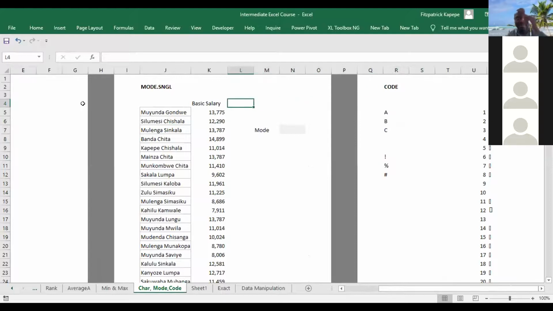Then let's go to another function called mode. It shows us the most frequent number. So go to N7.